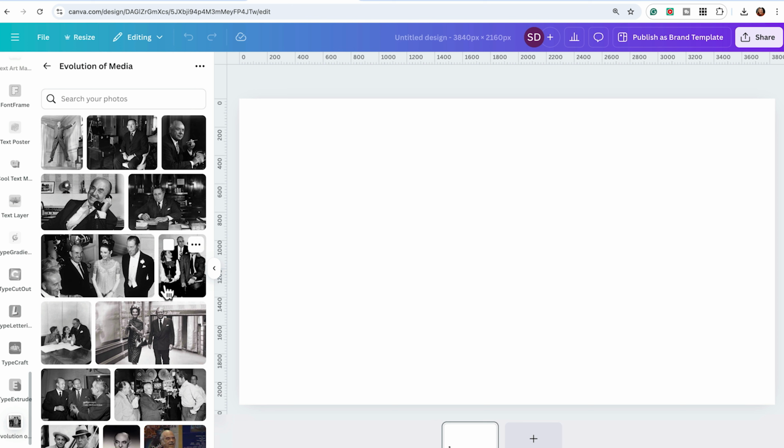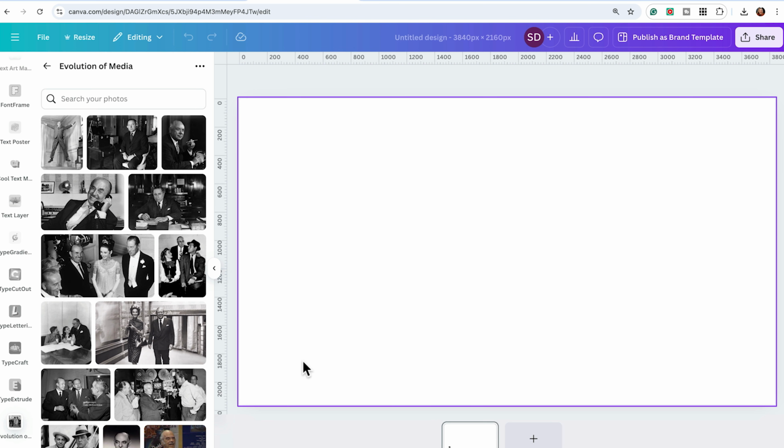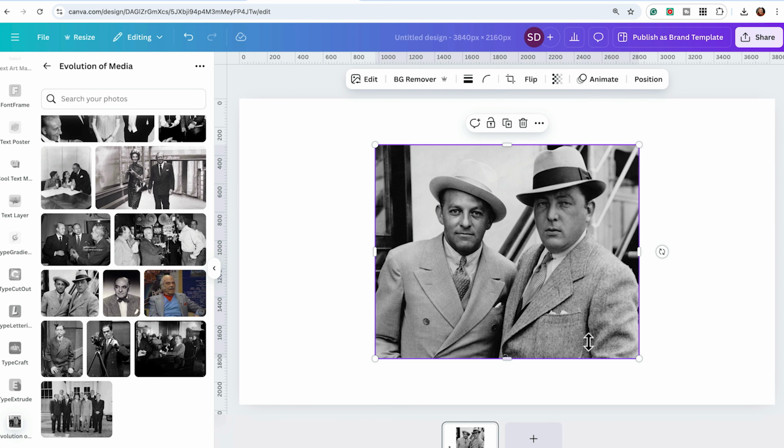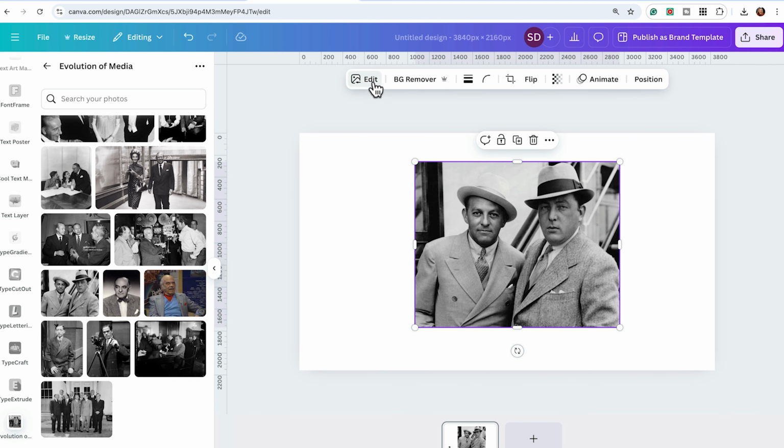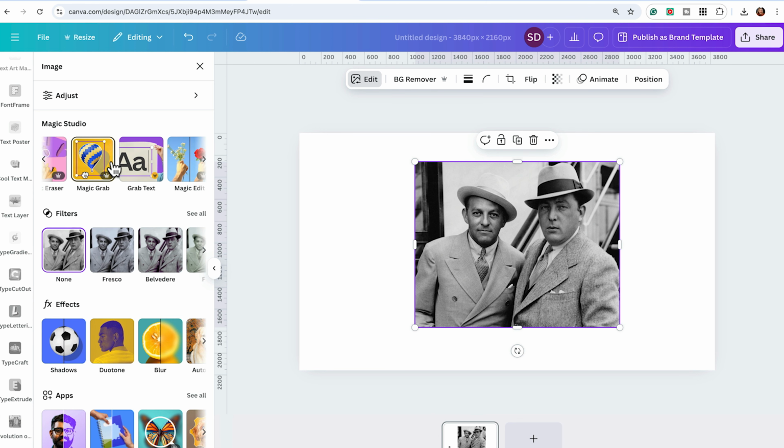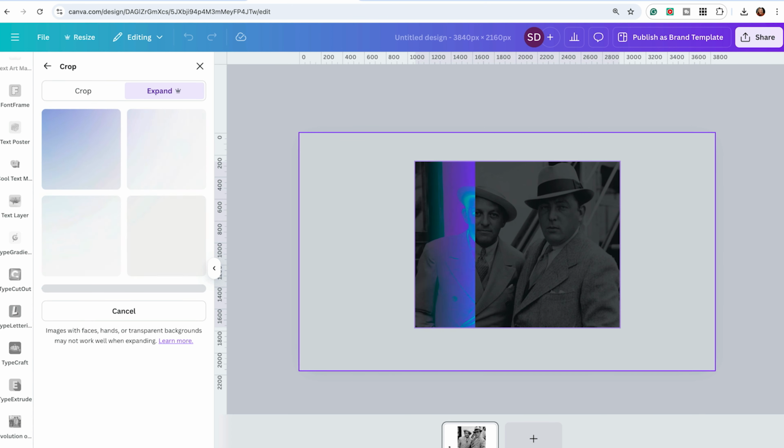Okay, so let's go back home and let's try something even more crazy. I'm going to say create design, 3840 by 2160. Let's go back to our folders again where we have these historical photos. And let's take this photo here of Harry Conn, which is actually a pretty flattering photo of Harry Conn. And let's blur this ombre out, because who is this ombre? Now you could always see what happens if you were to magic expand a photo like this.